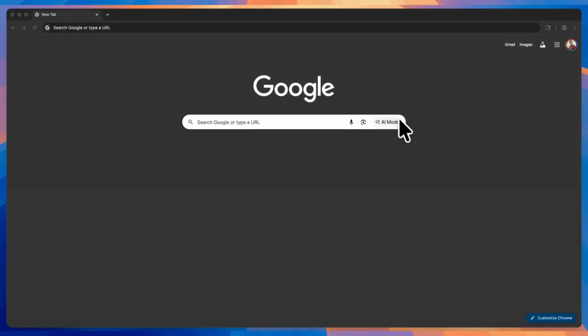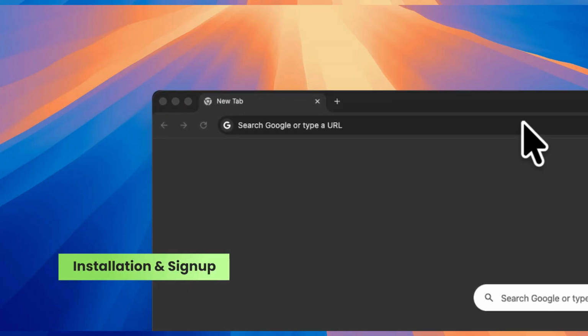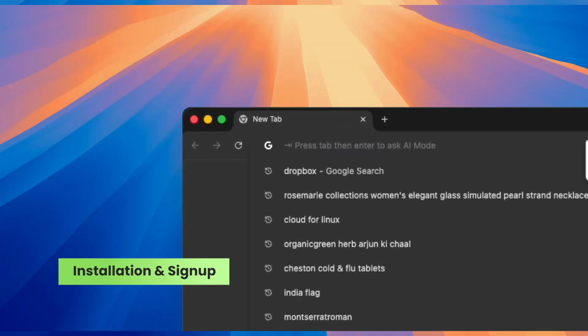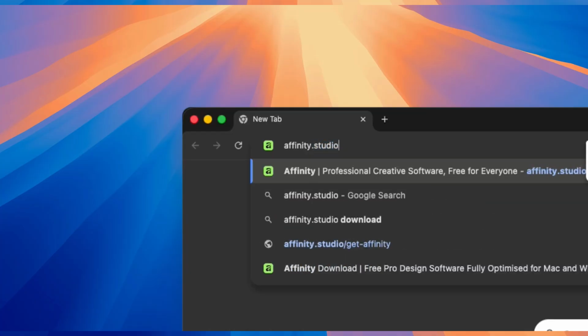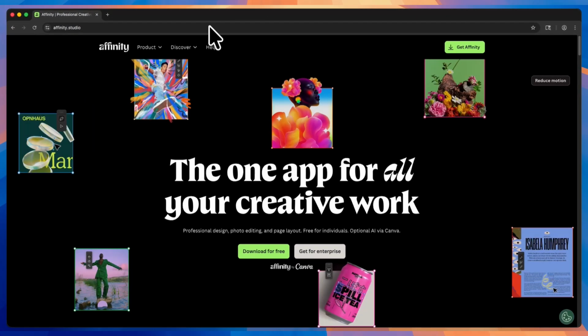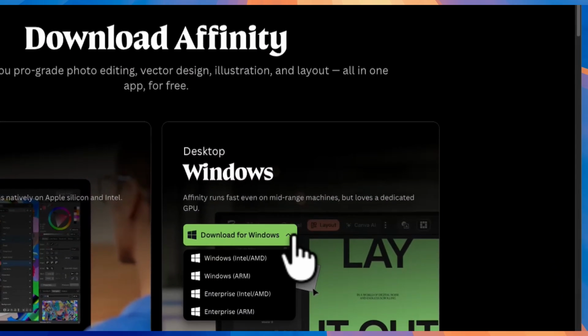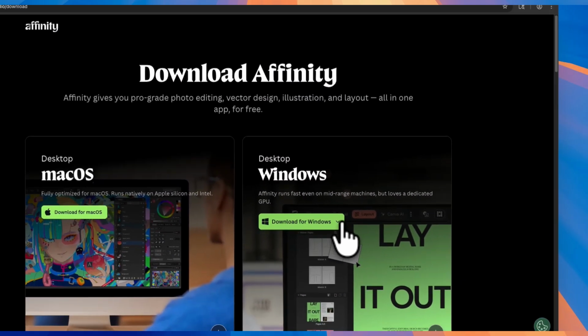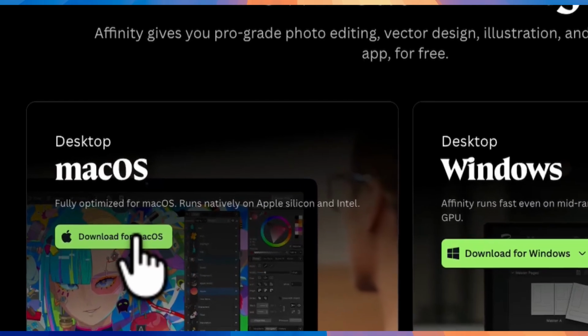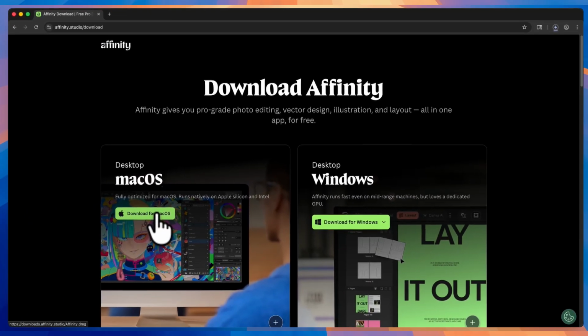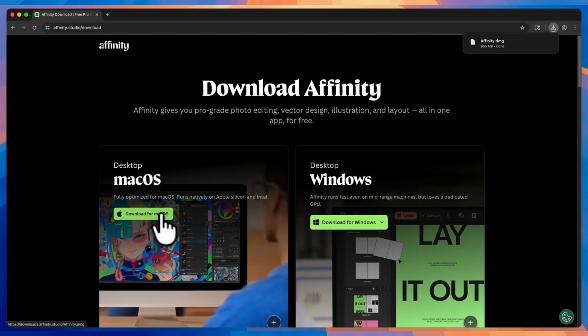Let's begin by installing Affinity in our computer. Go to Affinity website, affinity.studio. Click on the Get Affinity button. Choose your operating system, Windows or Mac. The download for your selected system will begin.